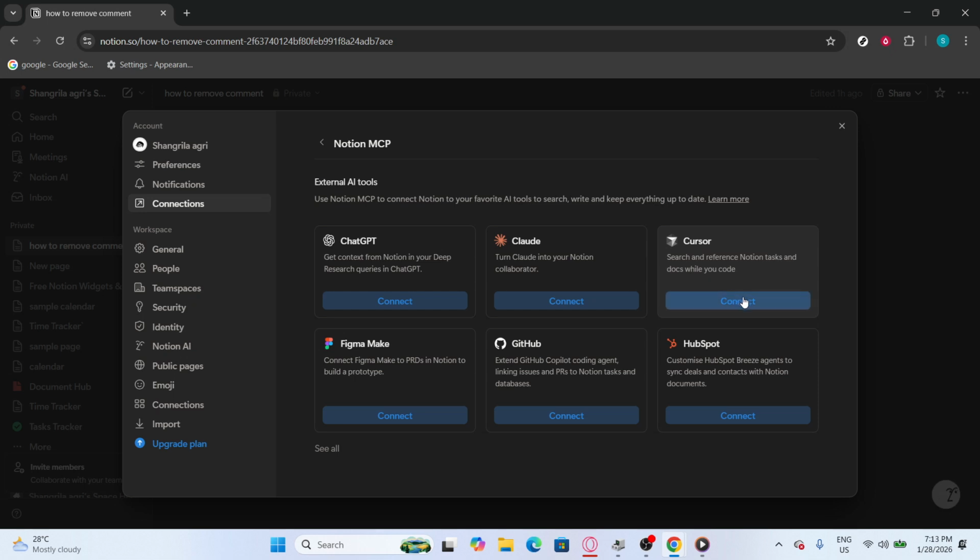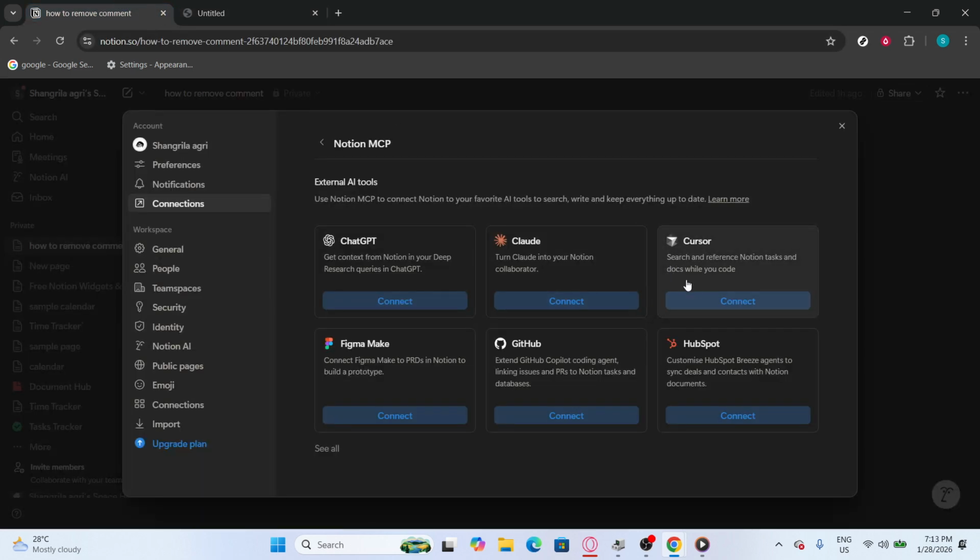Now, click on Cursor to access its integration details. This section provides information about how Cursor works with Notion and the benefits of connecting the two. It is important to review this information to understand what features will be available once the integration is complete.